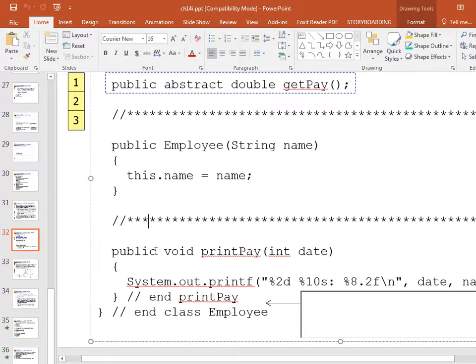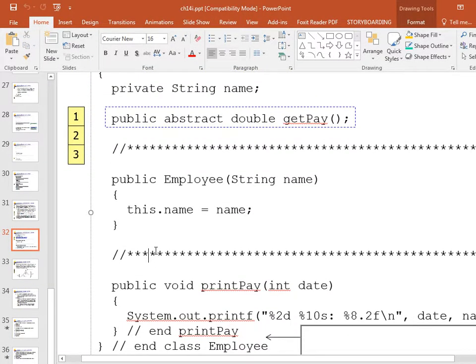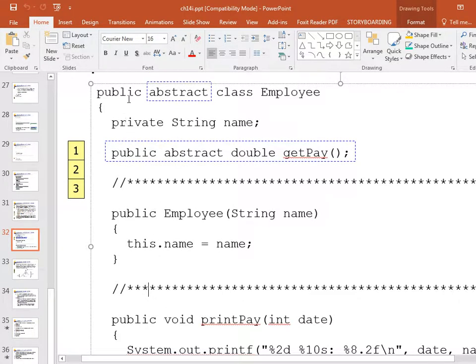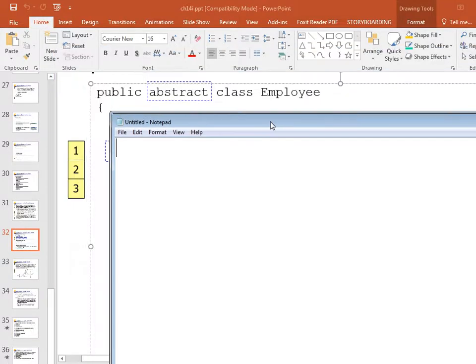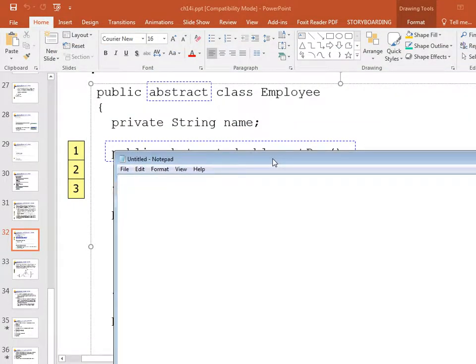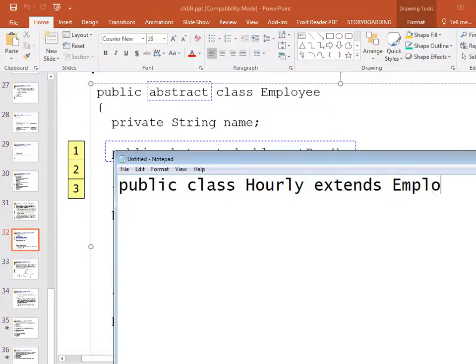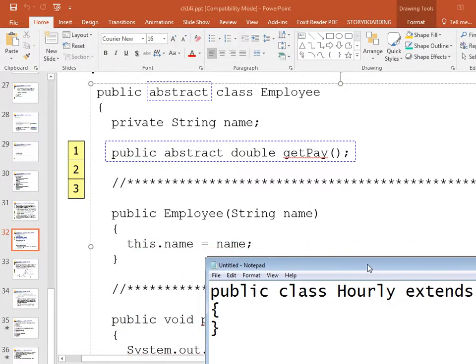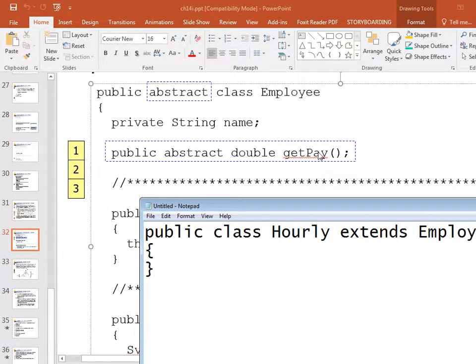Yeah, thanks. They don't show us using that class. So in order to use this class, we would write another class, like hourly employee. An hourly employee would look a little bit like this. You certainly don't have to type this in, but: public class hourly extends employee. And what does it have to do? It has to have its own abstract double get pay override, or else it will not compile.